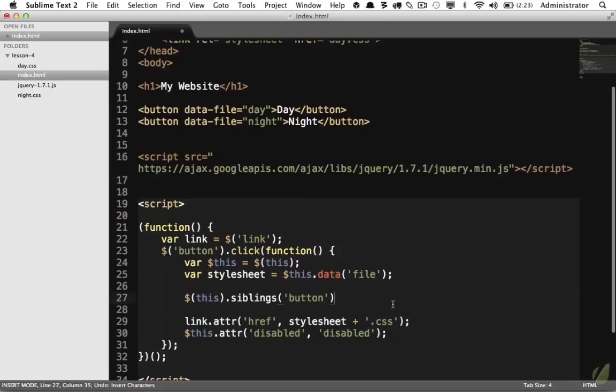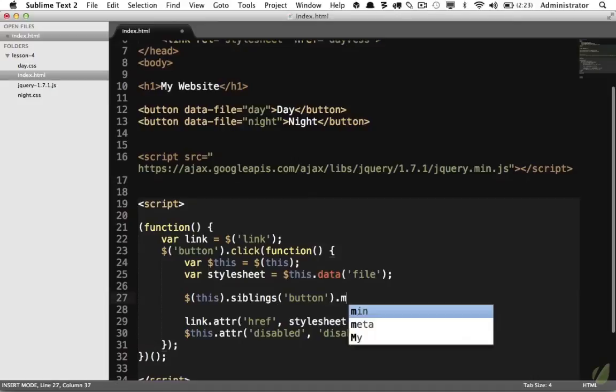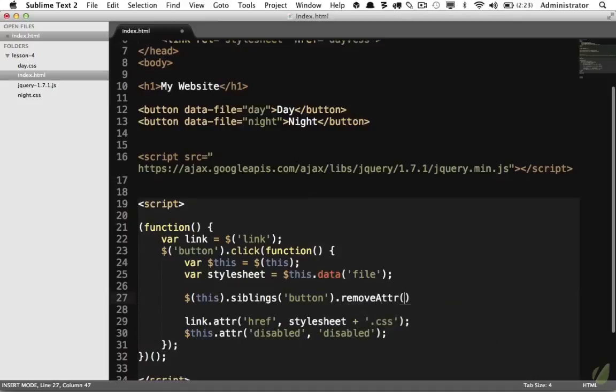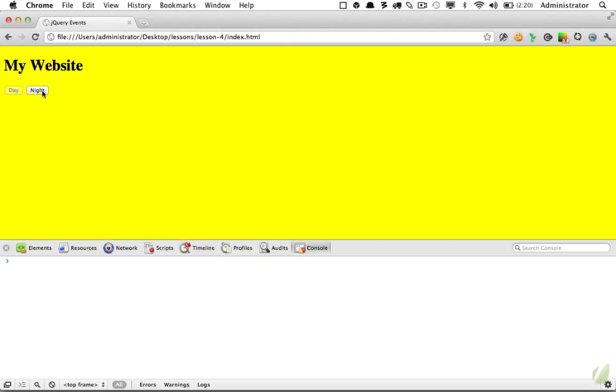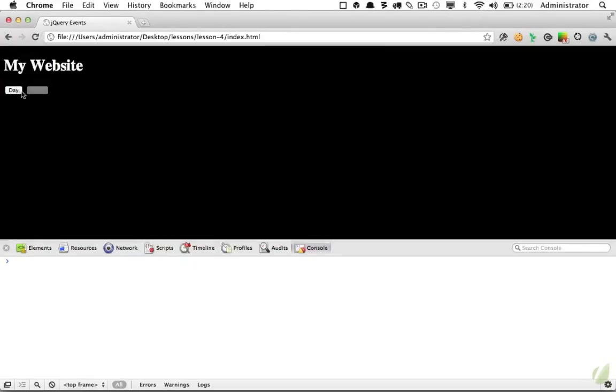And now, rather than setting an attribute or returning the value of an attribute, we want to remove it entirely. So now we use removeAttr, and we're going to remove the disabled attribute. Reload the page, I click on night. You can see that it is no longer selectable, but if I click on day, we're now toggling those. And now we don't have to worry about the user clicking on the day button more than once.